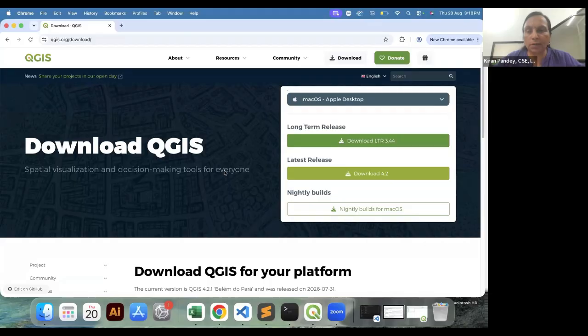Deepa has a question. Just see in the chat. He's asking something. Is it Q field for QGIS which is to be downloaded? Deepa, what system are you using? Can you please write it in the chat?